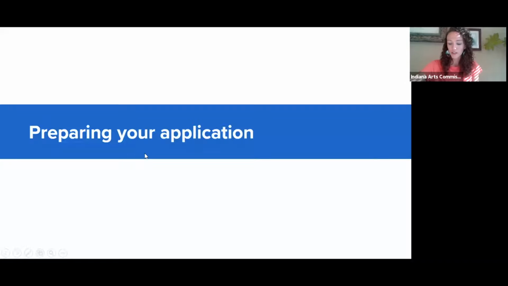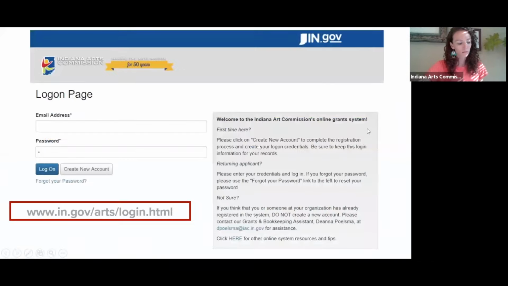So, preparing your application. Now that you've got an idea of how to put together a successful project, let's get into the actual application. The application must be submitted through our online system. You can access it at this link here. You'll want to bookmark the logon page when you get there.